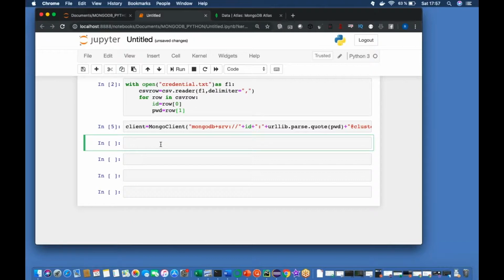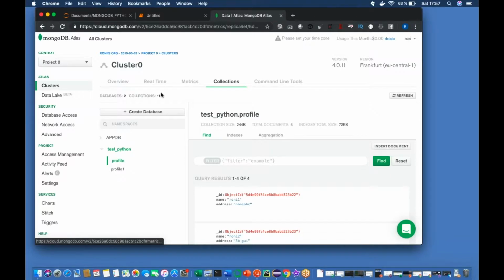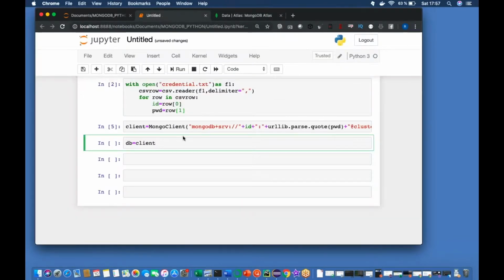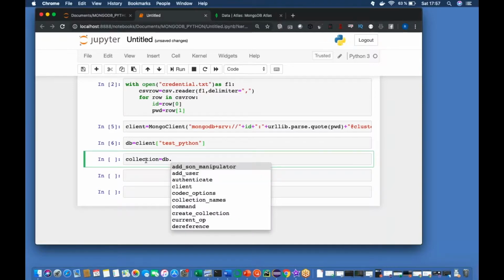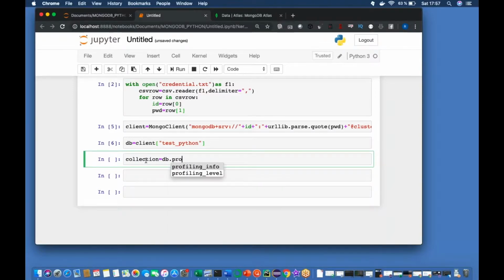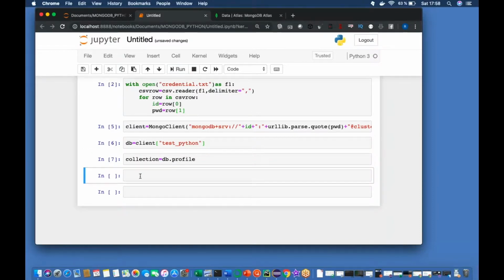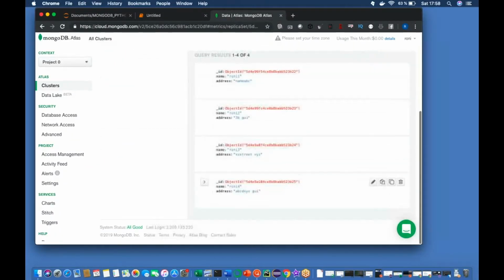Well, done. Then db equals client test_python. So this will be pointing to our database. Now our collection equals db dot profile. Now I'll try to update our name field actually.